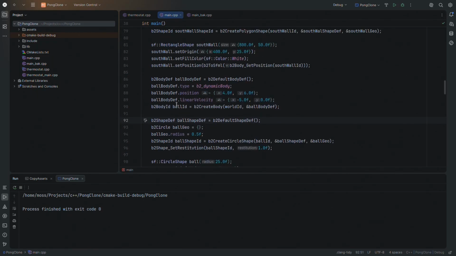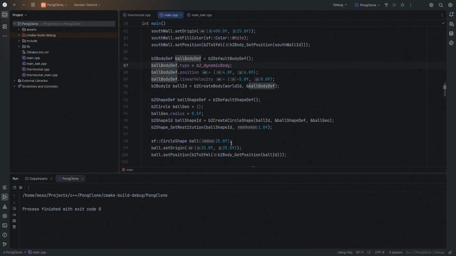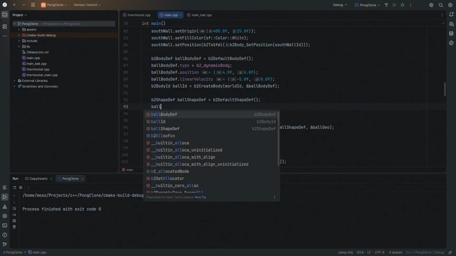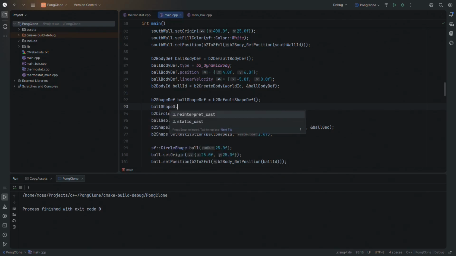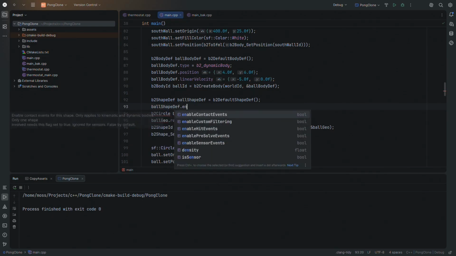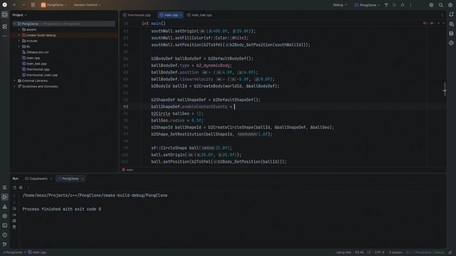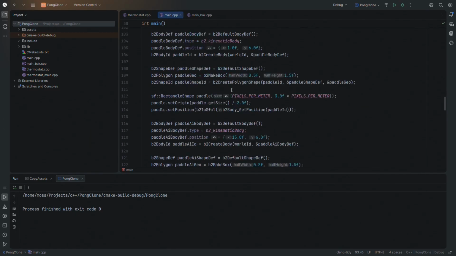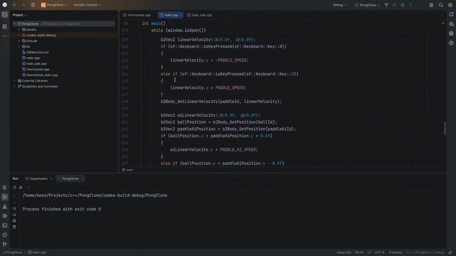So let's see. We have our ball configuration here. And on the shape, so if we go to this ball shape definition, there's going to be these enable contact events and enable sensor events. So we're going to set enable contact events to true. And let's see how we can get a hold of this stuff.